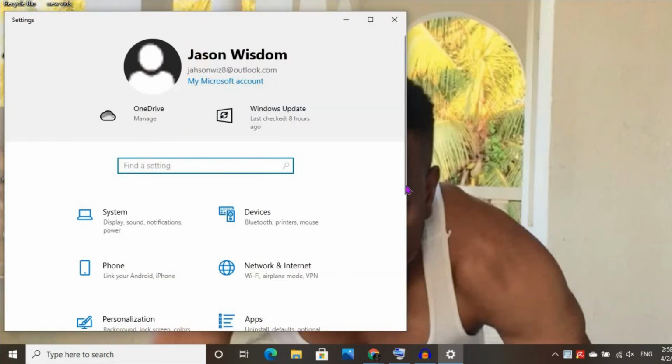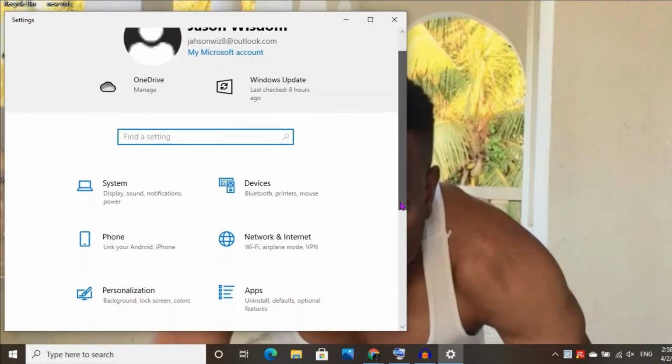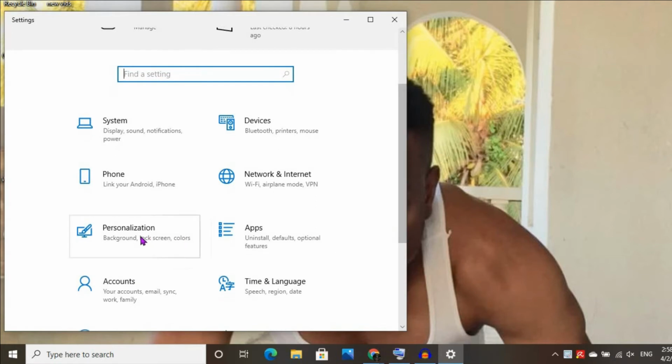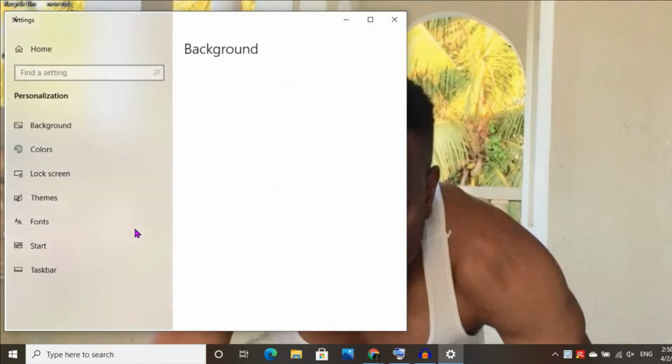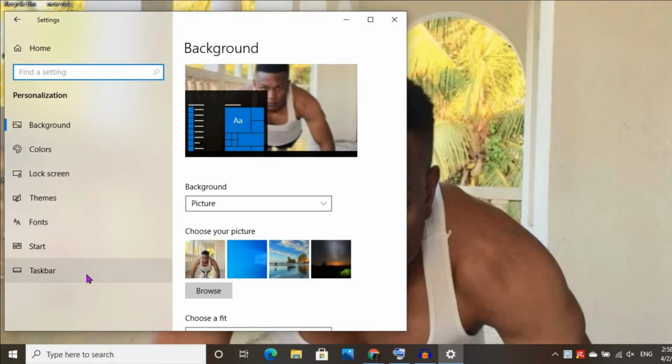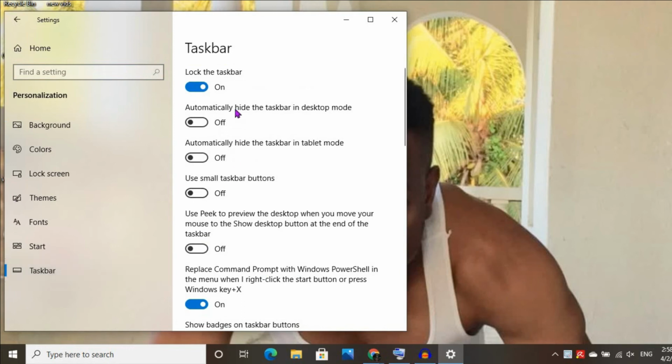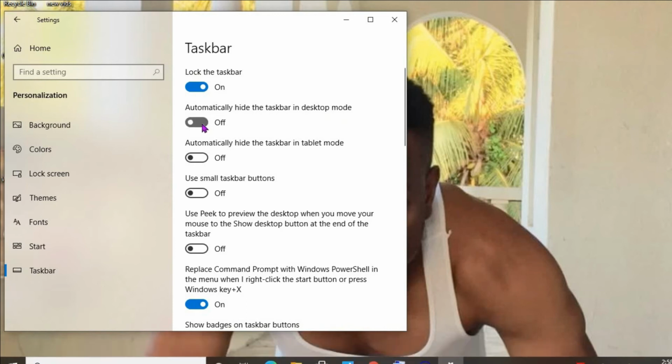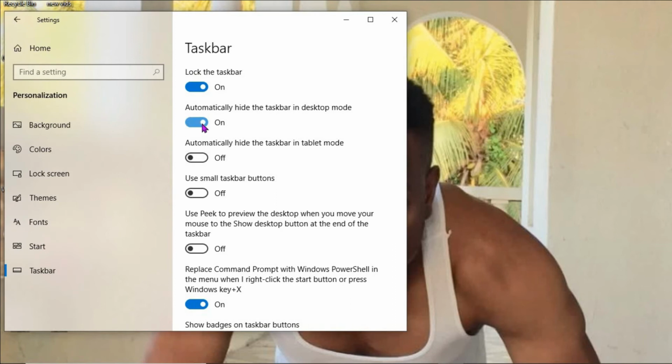Then you're going to scroll down a bit and you're going to select personalization. Then select taskbar at the bottom. Then right here you'll see automatically hide the taskbar in desktop mode. You'll select it. And there you can see the taskbar has disappeared.